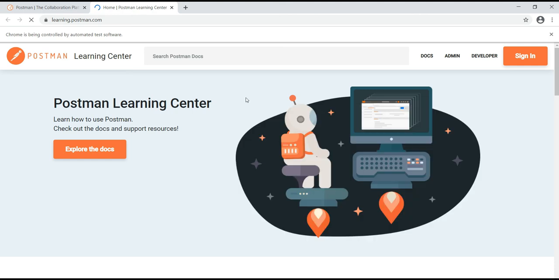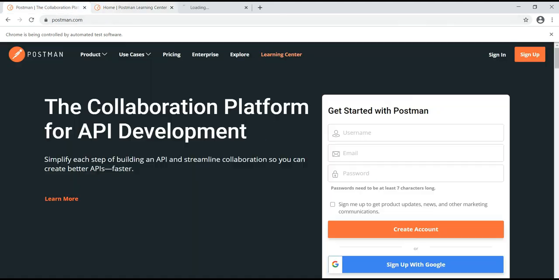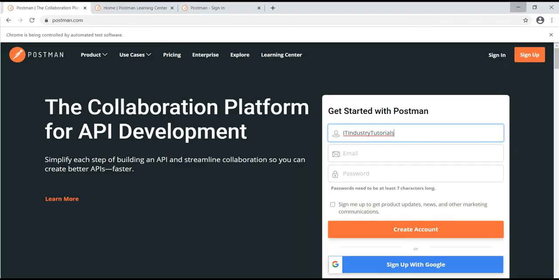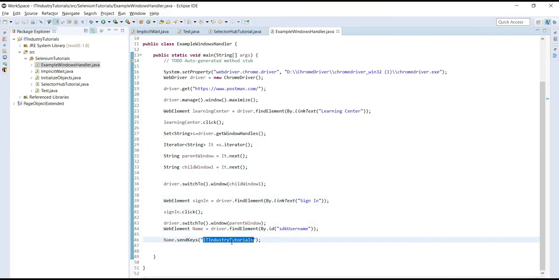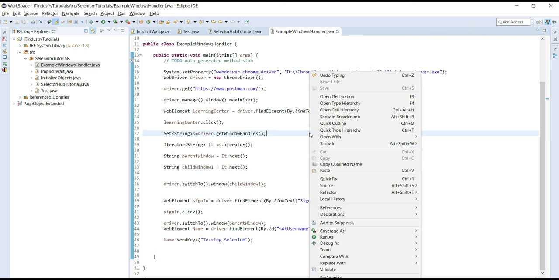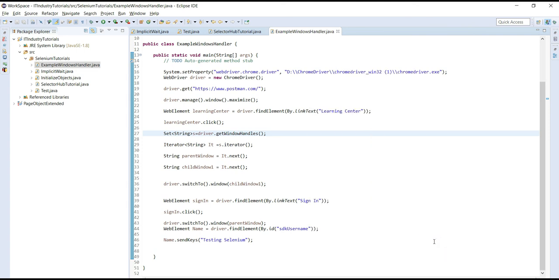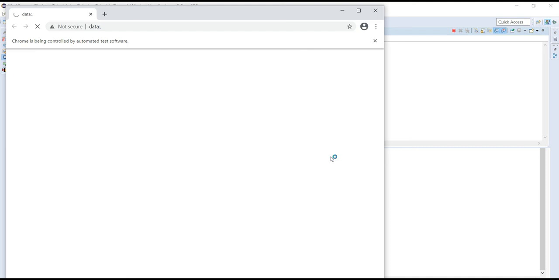Okay, it opened a page, the child window. In the child window it performed a click, and here, okay, it moved back to the parent window and wrote down IT industry tutorials, exactly what we want in our scenario. So suppose we don't want it to write IT industry, we want to write testing Selenium, so we can do this and we can do whatever we want now. So let me just run it again and show you guys.